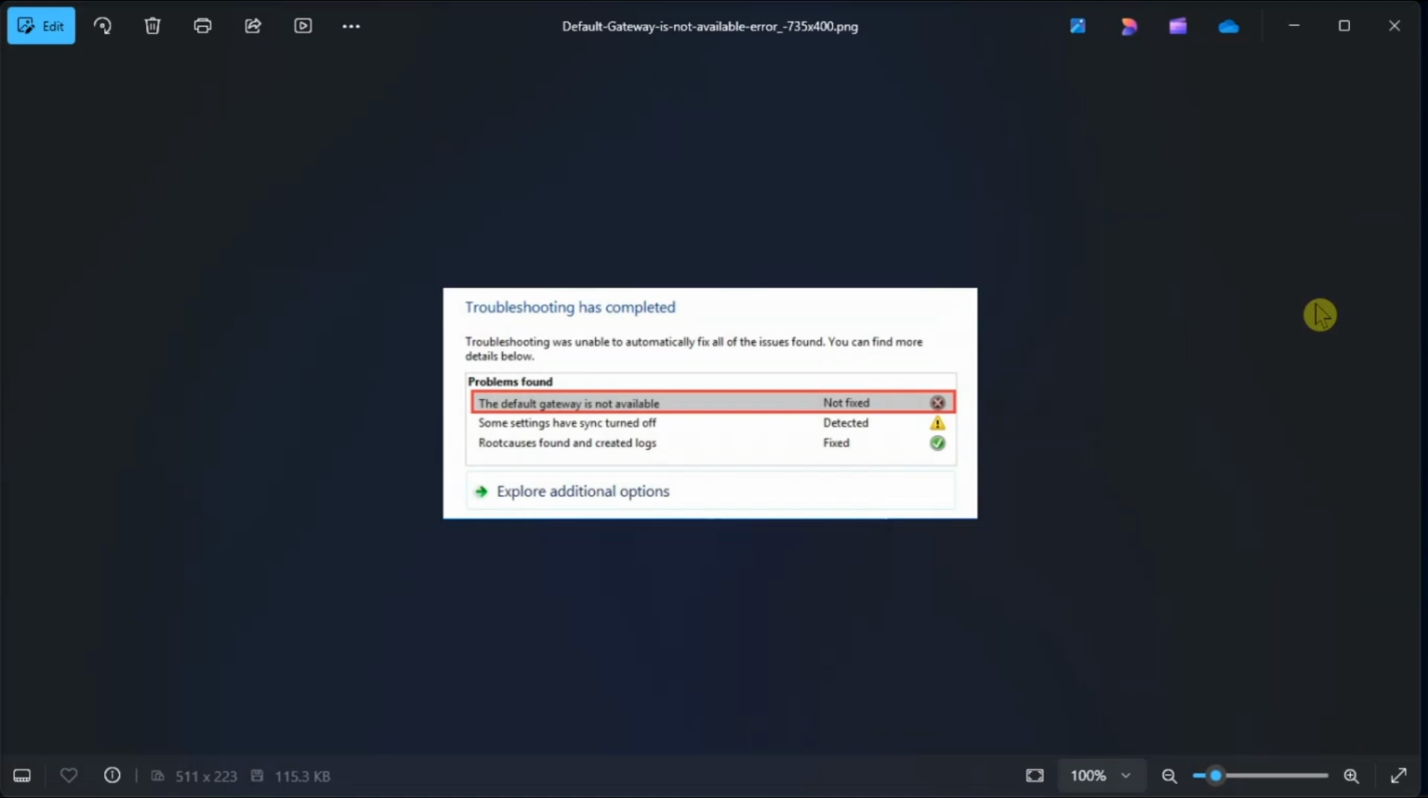And those are the following fixes for the default gateway not available error in your Windows computer.